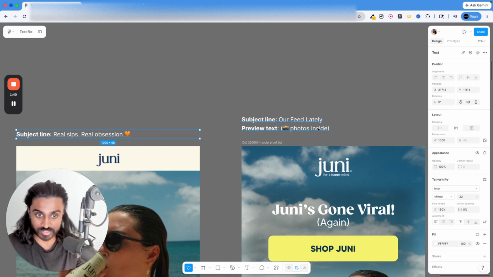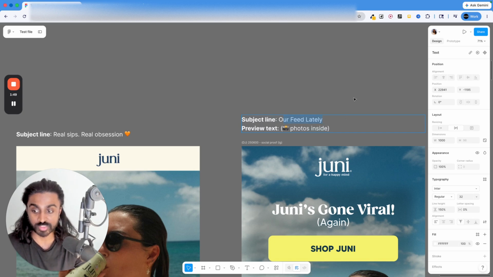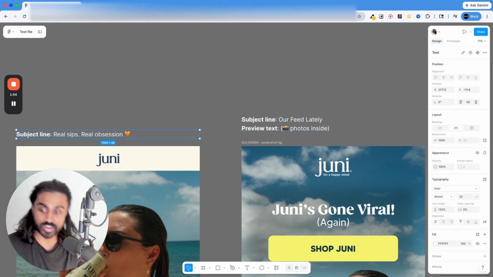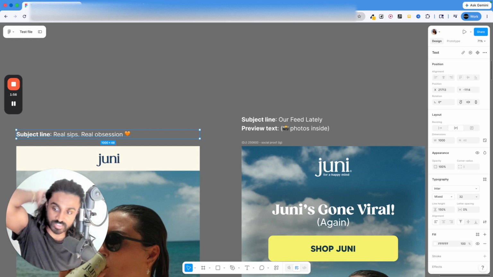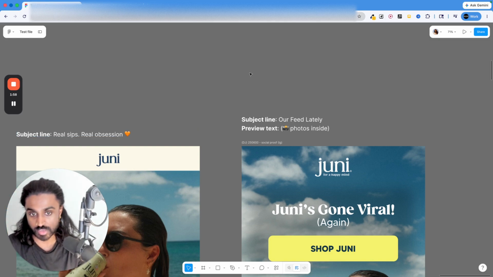So here's this. Think about what's in here that's going to make people want to click. So the photos inside, someone might click just to see the photos. Our feed lately, again, that makes people curious what the feed lately looks like. Real sips, real obsession, you're not really giving any kind of hint or clue as to what is inside the email that's going to make them want to click. All right, let's go now.